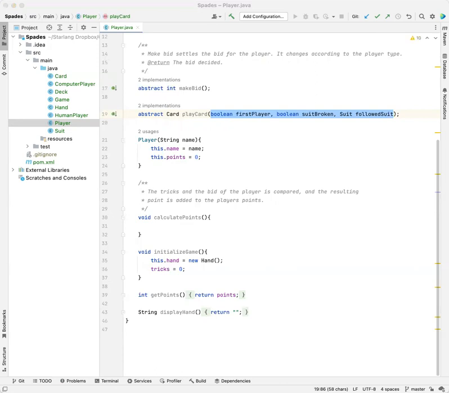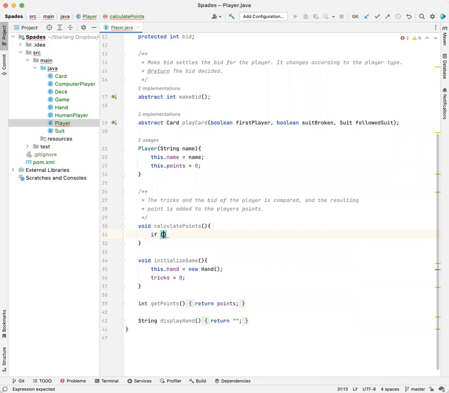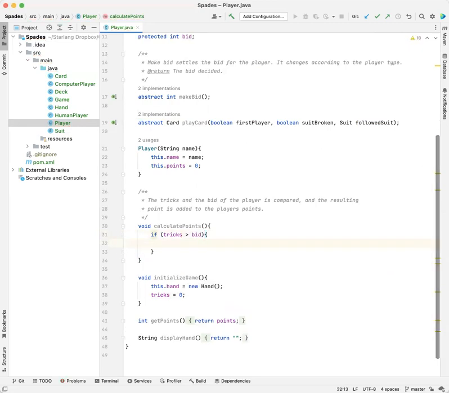bidding, so the scoring. The trick count of each player is compared to their bid. If the player made at least the number of tricks bid, 10 points for each bid trick is awarded. So what will we do? If the tricks are bigger than the bid, then we have a good point, which means the points should be added: bid times 10, plus tricks minus bid. So that's what it is.